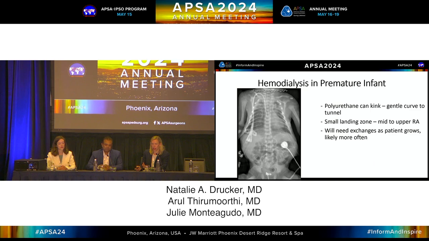The polyurethane is very easily kinked, so it's important to make that nice smooth tunnel and not kink it. And then often they need to be exchanged, unfortunately. These kids grow from 1 kilo to large while they're in the NICU, and as they grow, it needs to be exchanged pretty frequently. It's kind of a labor of love.